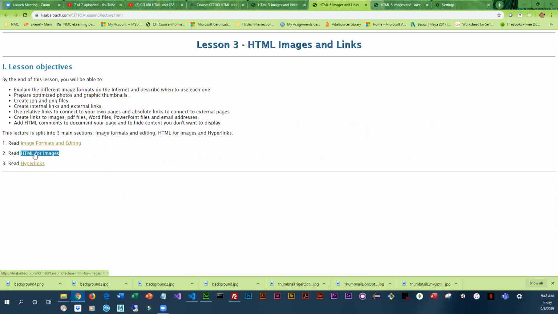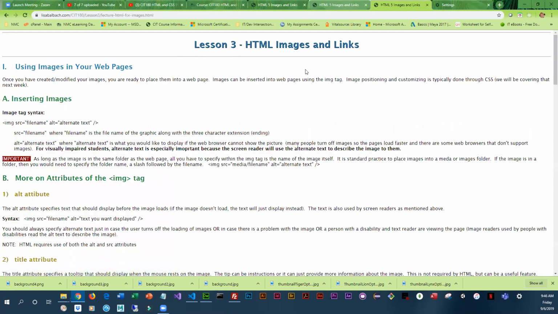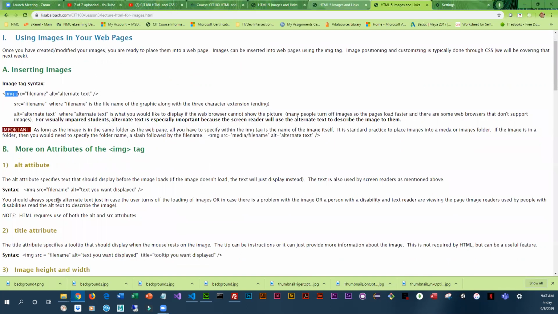Once you have images, okay, then this section shows you how to actually insert images into your web pages. And you're basically using the image tag. And that image tag has lots of attributes that you can add. Ones that are required is source, because that actually tells it where your image is.